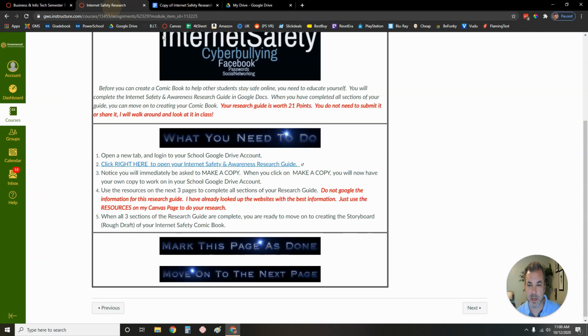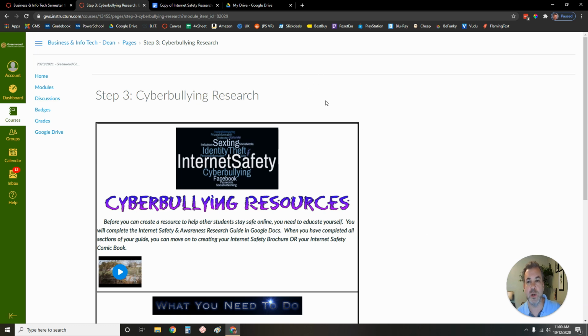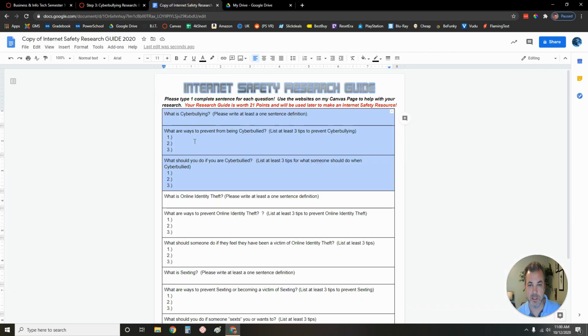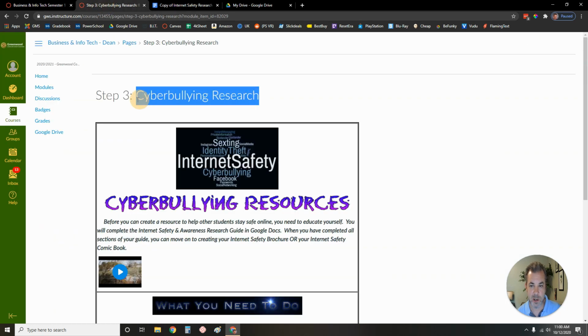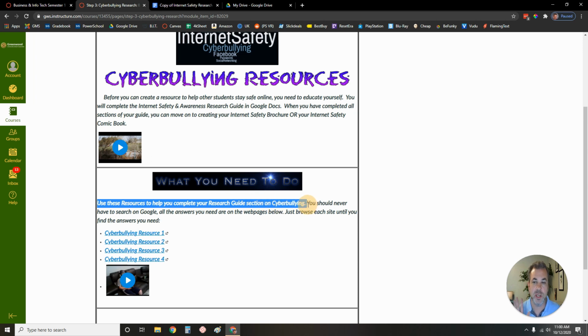So I'm going to go back to my Canvas and we're going to go to the next page. And here's what's cool about this: I have already Googled all of the websites that you need to go to answer these 3 sections for cyberbullying. You'll notice step 3 is called Cyberbullying Research. And if you scroll down a little bit, you can use these resources to help you complete your research guide section on cyberbullying. You should never ever have to go to search on Google.